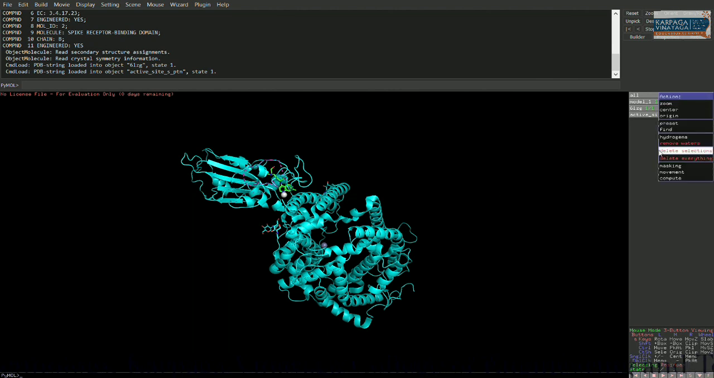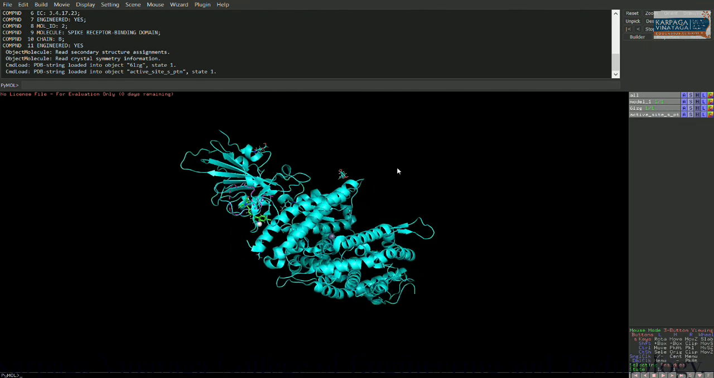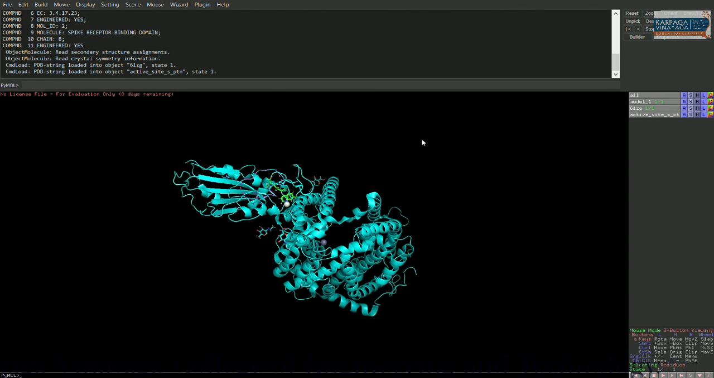Then add hydrogens as usual. Okay, it's all already done. Then go to file, then save, export molecule or save molecule. Some versions have the save molecule option. Go to file, then click on export molecule or save molecule.